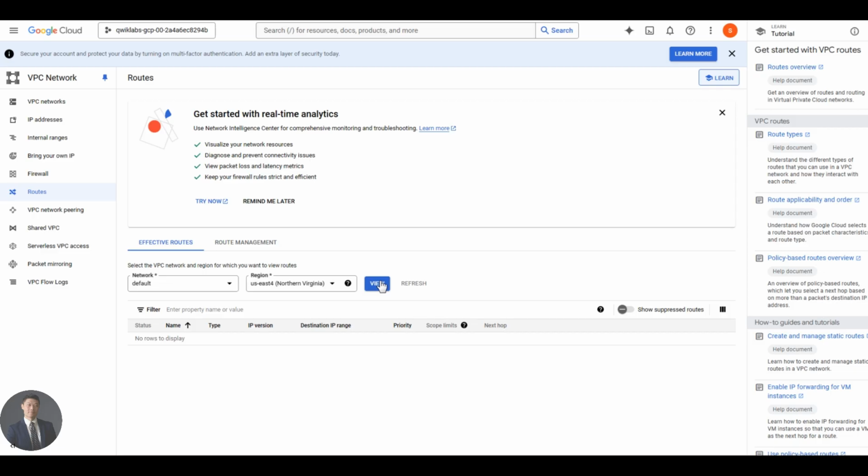Then we're gonna take a look at firewall rules. Each VPC network implements a distributed virtual firewall that I can configure. The firewall rules allow me to control which packets are allowed to travel to which destinations. Every VPC network has two implied firewall rules that block all incoming connections and allow all outgoing connections.